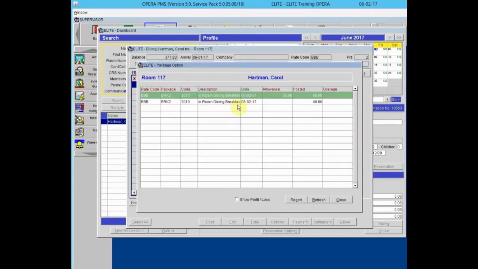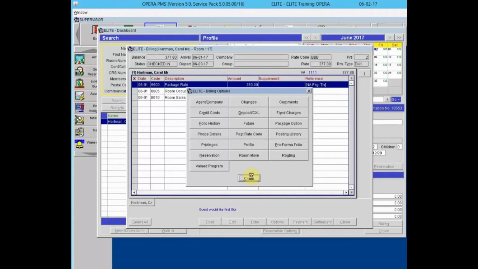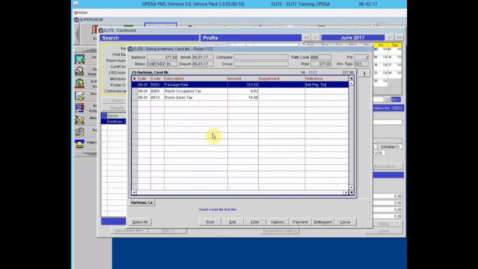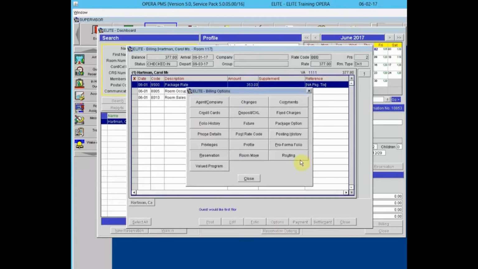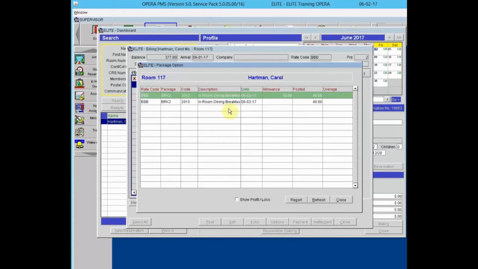And if you notice now, a charge has come across and shows that Miss Hartman had breakfast and there was $40 posted to her account. Notice it did not post to her account because she was on a package and the package allowance was $50. So she was allowed up to $50 and she used $40 of that $50. So you can go to options, go to package options and see what has been posted against her account. If she would have spent $51, then $1 would have posted to her bill.